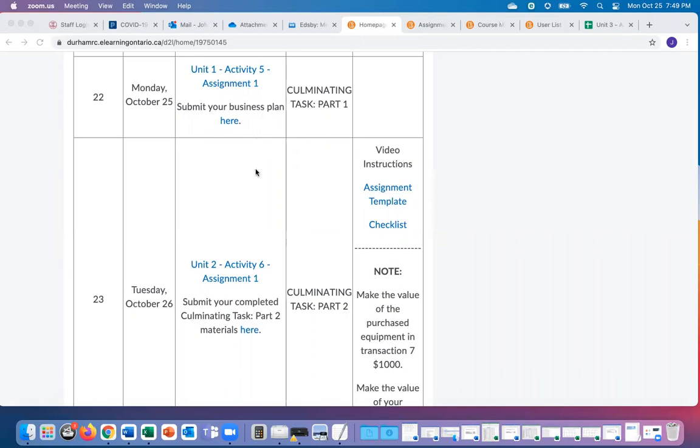Part 1's the one where you just come up with a business plan or an idea for a business that you're then going to take through the accounting cycle in the subsequent parts of the culminating task. So that's what part 2 is all about. So you've got your idea now for your business, and part 2 is kind of setting up the accounting system to keep track of your new business. So this is kind of like an accounting cycle simulation.